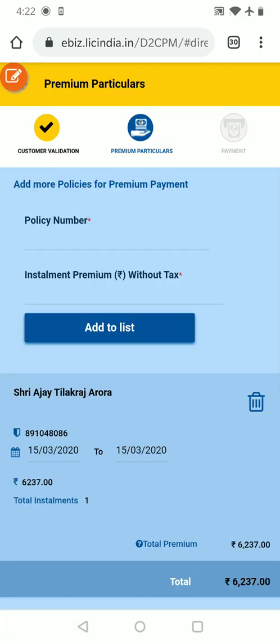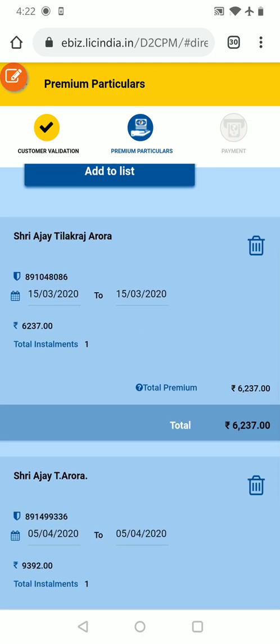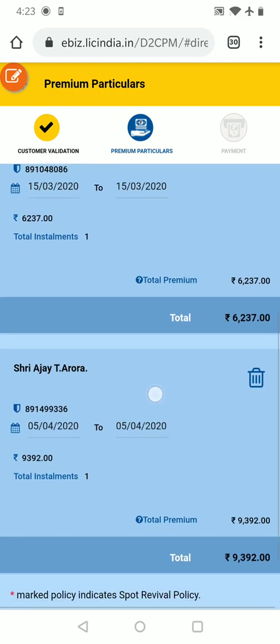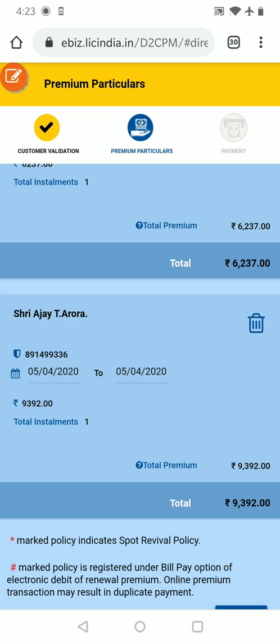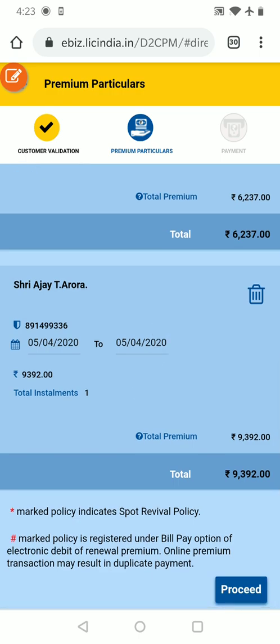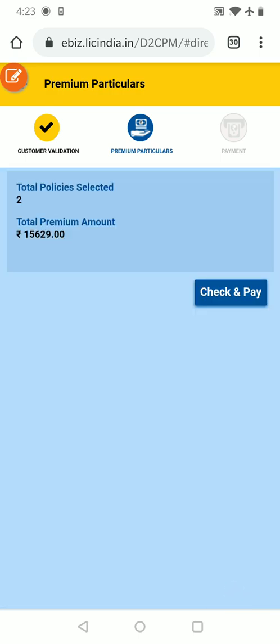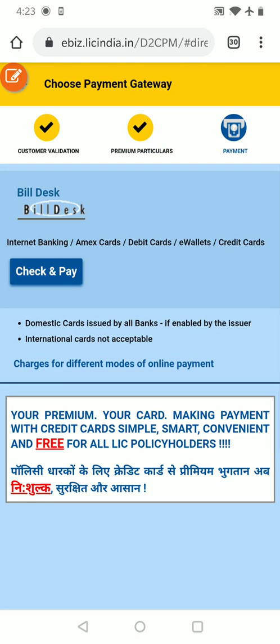Now you can see there is one policy which I first entered with 6237 premium, and one more policy with 9392 as a premium. And now I'm going to click on proceed. It is confirming that I have entered two policies with a total premium of 15,629. Click on check and pay. Now it is telling you that the BillDesk gateway will be used. Click on check and pay again.